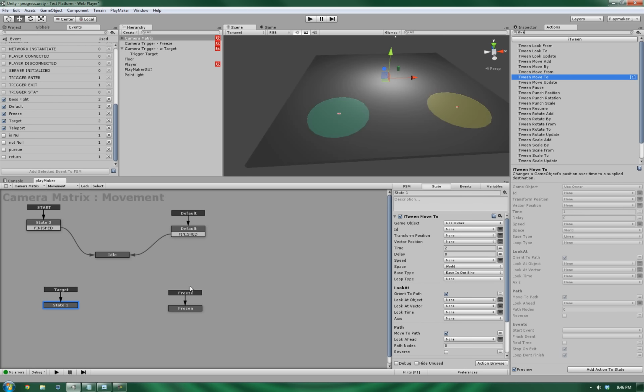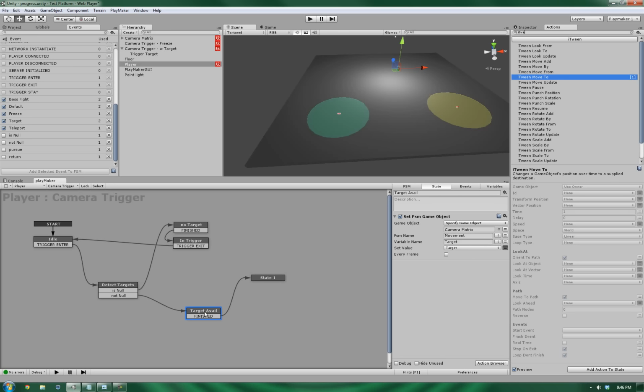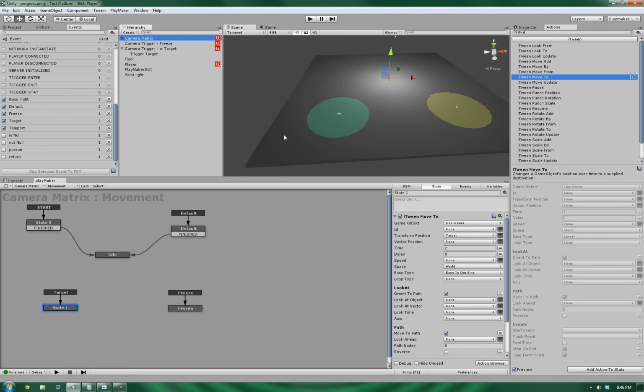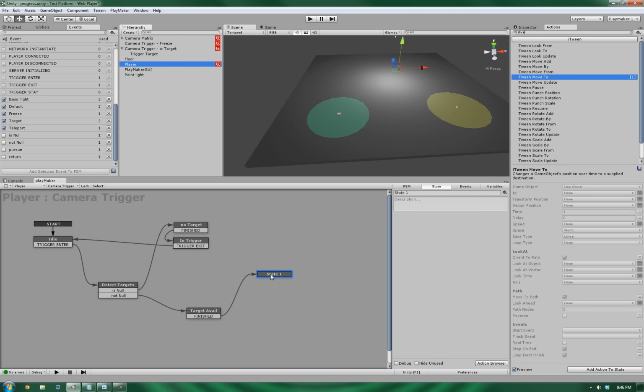Alright, so we also have a target that we have fed it. So let's feed that into the transform position. And the next thing that we need to do, now that we've got the set FSM setting the target, is tell the camera matrix to toggle the target action. This one's real easy to do. We can just go into the no target, copy the send event, and paste it in here. And we're going to change the event to send to target. And once that's done, finished, and wait in the trigger for it to exit.